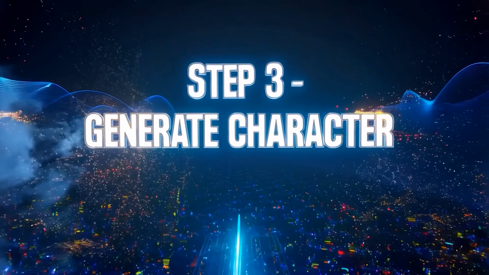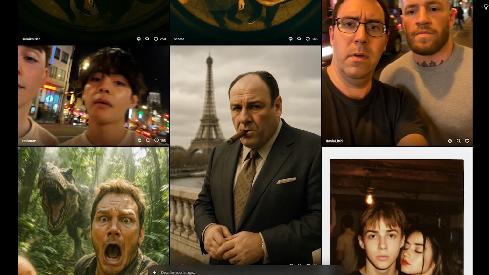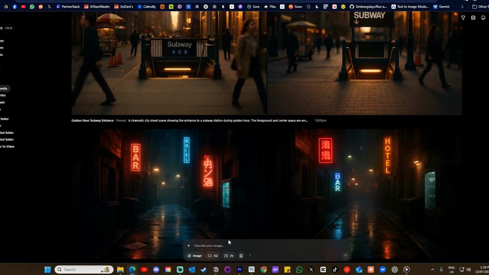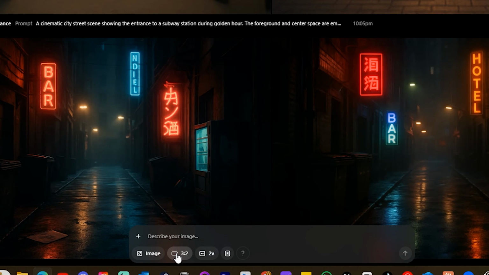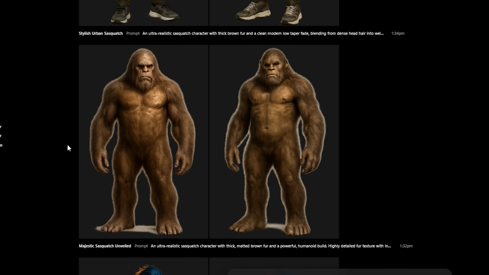All right, now let's generate our Sasquatch character. For this, I'm heading to Sora to create the base image. Now, the main thing that you want to do when generating a character is to make sure that you get a full body shot and include PNG with no background in the prompt. Once we have our image, we can start building scenes around it.